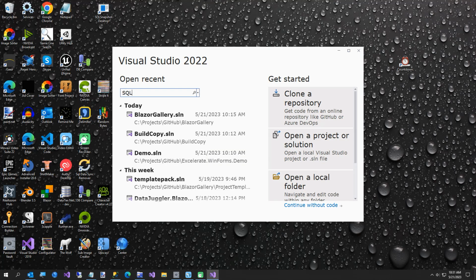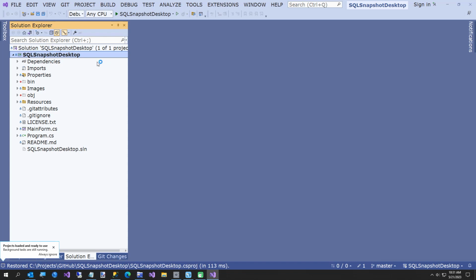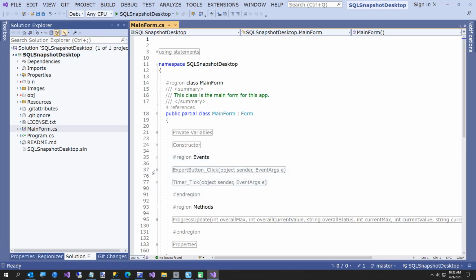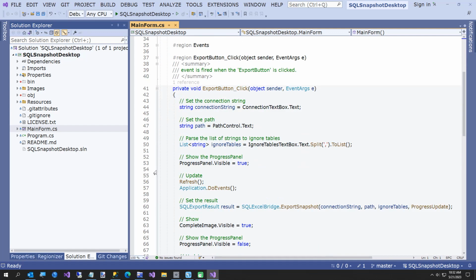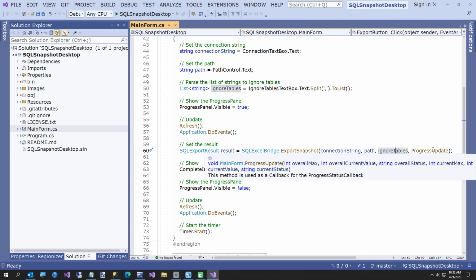The only other program I'm going to show is SQL Snapshot Desktop. This will be the very last thing. This program I think is worth the price. Another one. But I'll show you how complicated this code is to export an entire SQL Server database and all data rows. All you have to do is, here's the result.